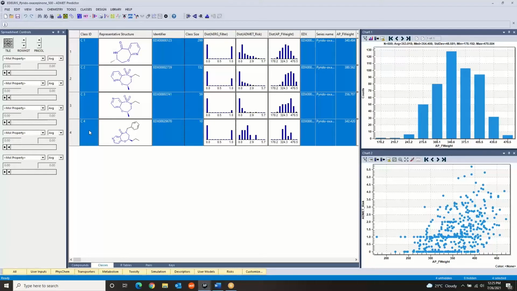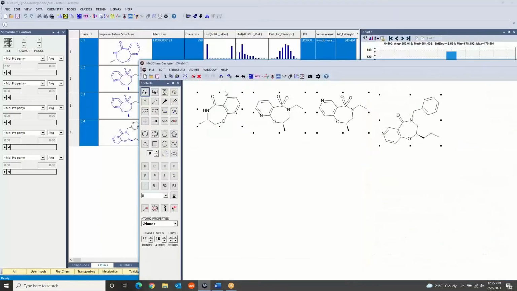So what we're going to do here is take these 4 classes of compounds into MedChem Designer. The way you would do that is just by going to this MedChem Designer icon, which is this aldehyde depiction, aldehyde icon over here. So by pressing this, you actually get your 4 compounds into a MedChem Designer window.